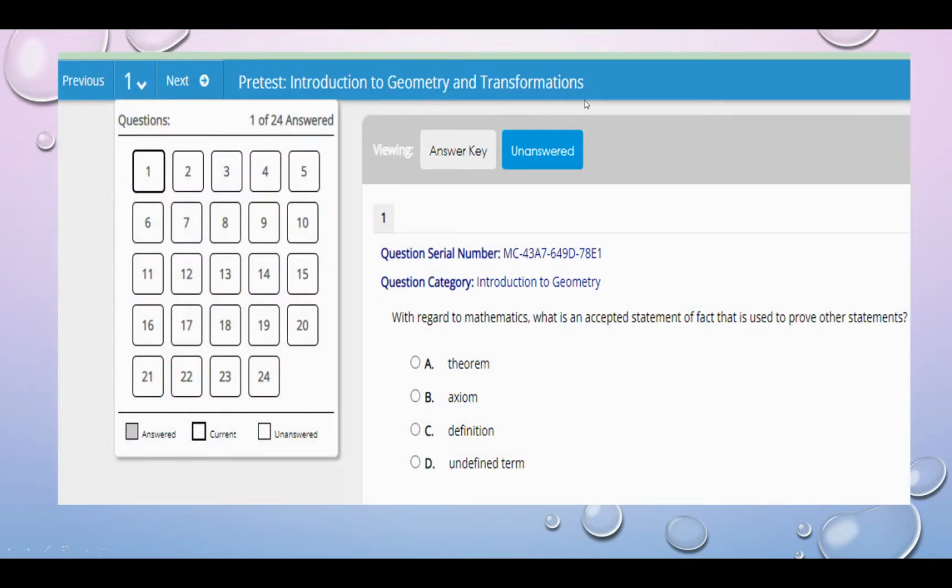Here's an example of the screen for the pretest. In this case, this is for the introduction unit for geometry and transformations. We open up on the tab at the top here, and it shows you have 24 questions. So we need to know that 24 questions times 2 minutes is 48 minutes.